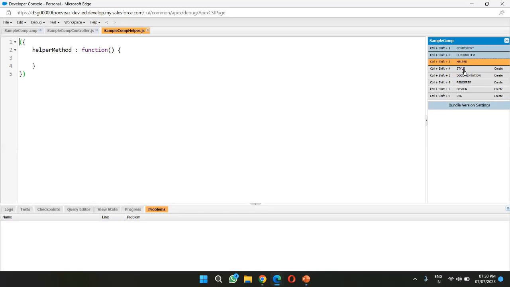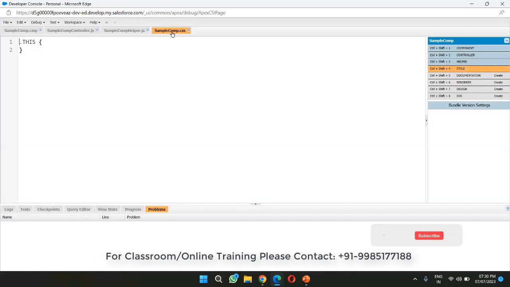We have a style. So why are we using the style? For the designing part. So just click on style here, and the system creates the CSS file. The system creates what? The CSS file. See here, sample component dot CSS. Got it?